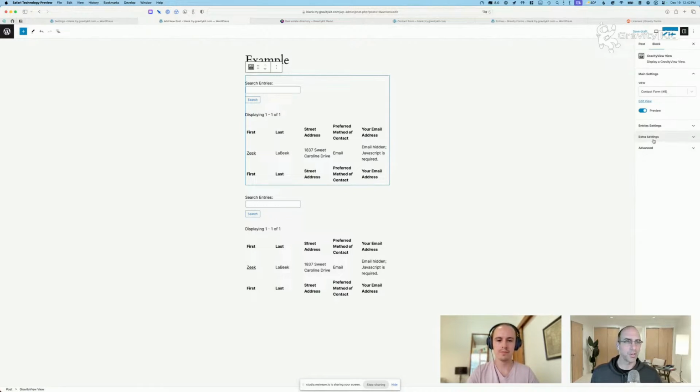So that's similar. You can do this in blocks as well, or in shortcodes as well, but that's the way to do it for blocks.